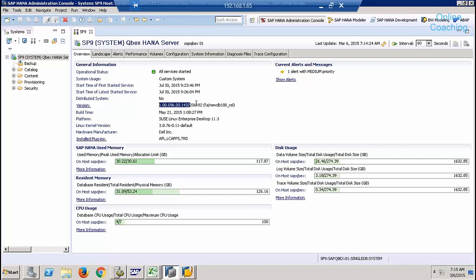This is the version of HANA Studio. It says revision 96. For the server it will be SP9, SP10, but for Studio it will be revision 96, revision 106. And you can see how much of the main memory has been used and how much CPU usage there is. In the host, this is our disk.